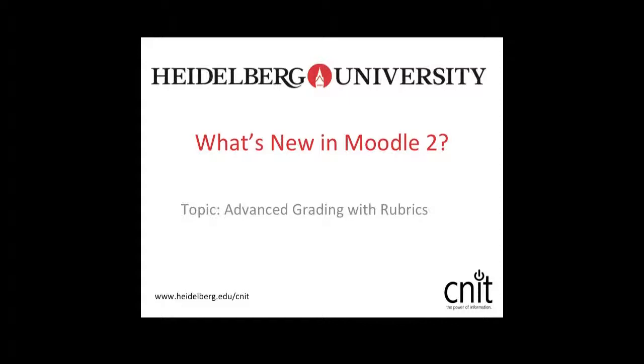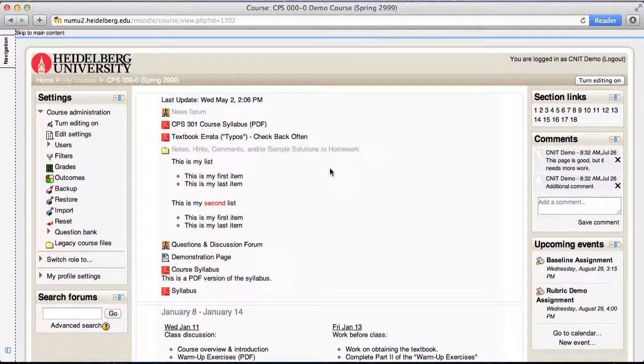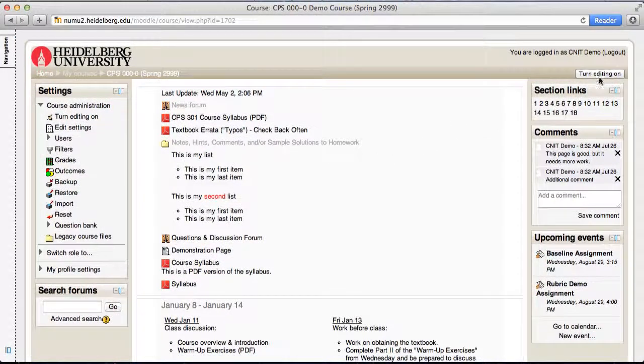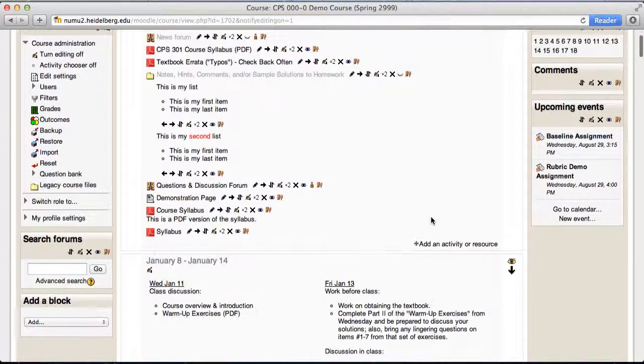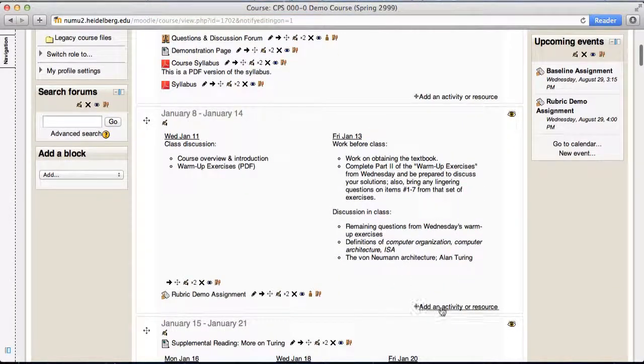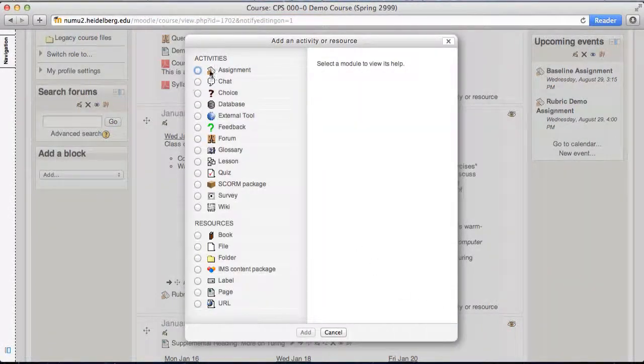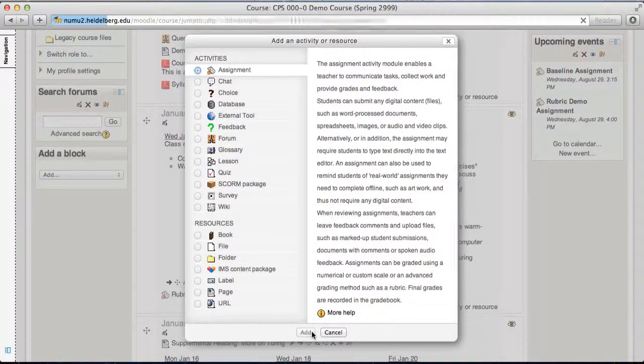In this video, I'd like to talk about advanced grading with rubrics. Let me demonstrate this by creating a simple assignment and indicating that I want to use a rubric as the grading method. I'll turn editing on, then perhaps scroll down to the second week of my class and click Add an Activity or Resource. In this case, I'm going to add an assignment.